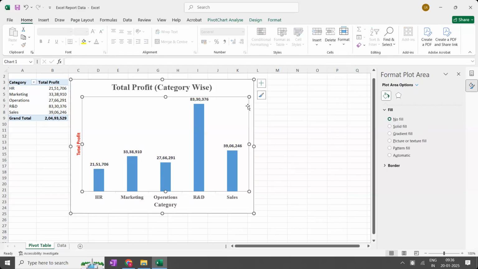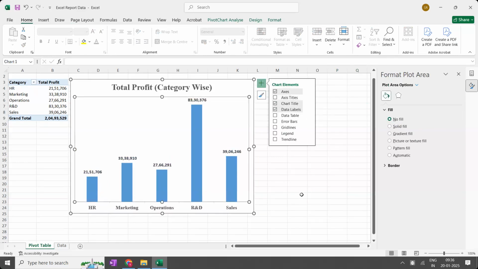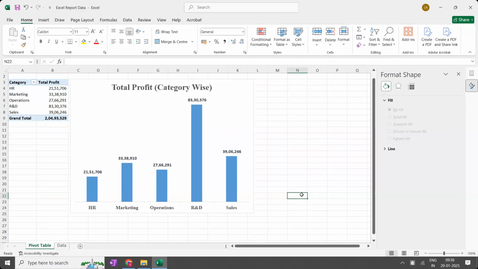It is not mandatory. For example, I'm going to remove the axis title. I don't want even the axis title. It is sufficient for me. It simply shows what the total profit is based on each category. What is the total profit amount? It is showing. It is very simple for me.